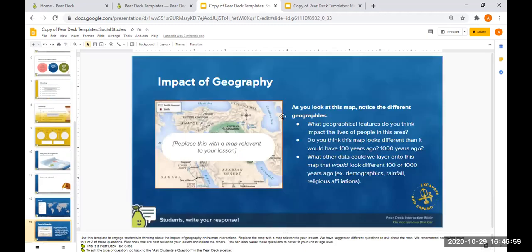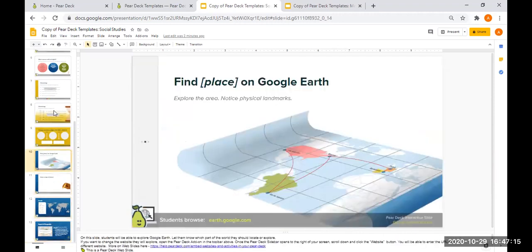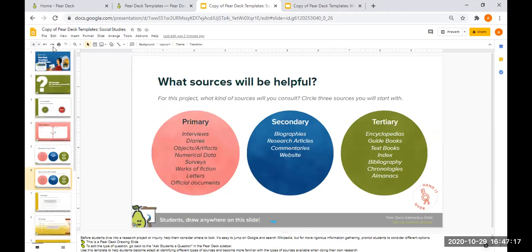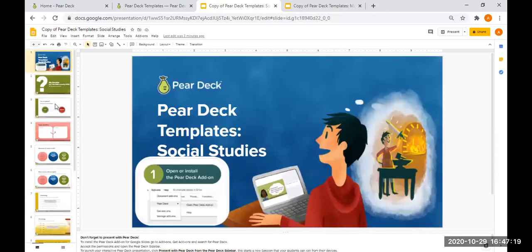Impact of geography. As you look at the map, notice the different geography. So these are the questions. This is again related to map reading. So you can quickly give any map and you can give the questions related to that, right? So this is one way to use this for your social studies classes.